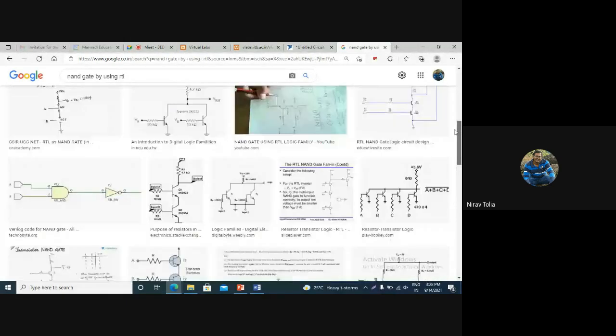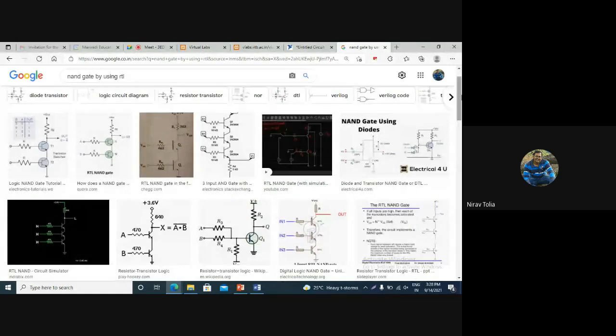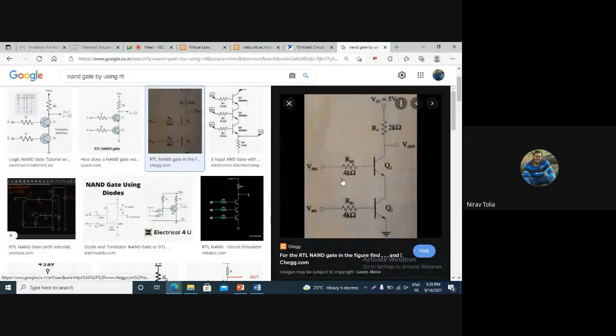Okay. We have numbers of circuits. You can see this is another. It's not compulsory to always connect the lamp load. You can measure voltage here. If you are getting the voltage, that means your output is 1. And if you are not getting the voltage, or voltage is 0, that means your output is 0. So it's not compulsory to connect the lamp load each and every time. Okay.